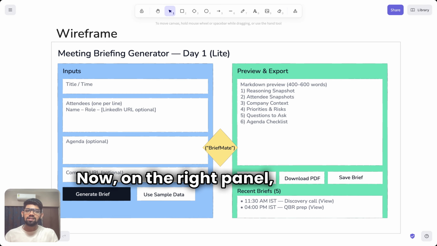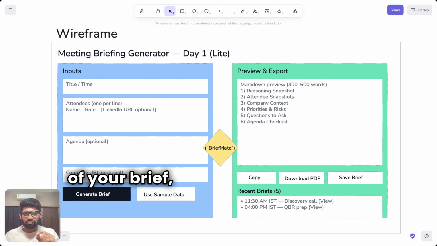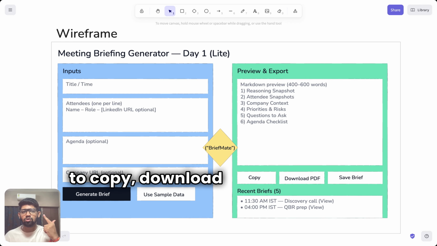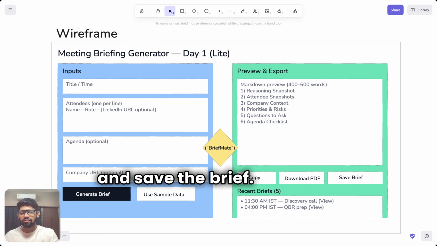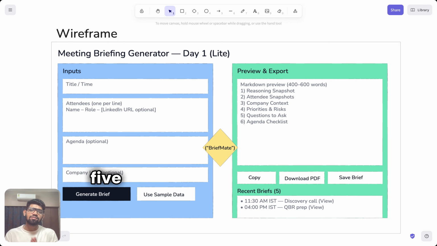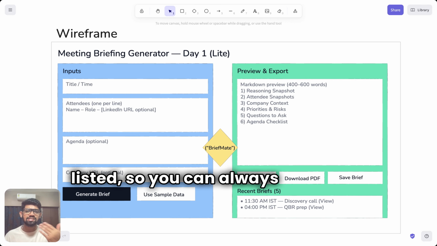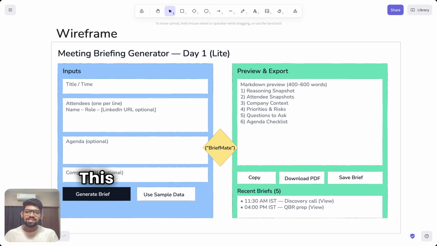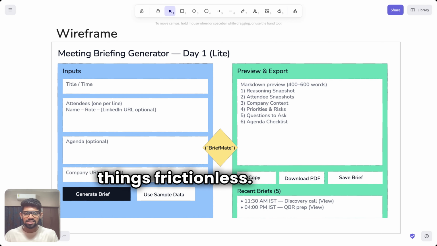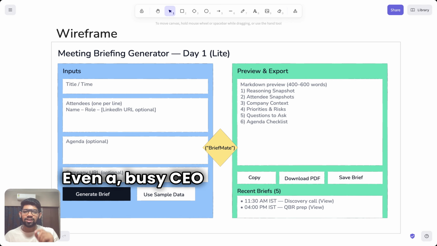Now on the right panel, you see the live preview of your brief with buttons to copy, download as PDF, and save the brief. Below that, your last five saved briefs are listed so you can always revisit them. This simple framework of wireframe keeps things frictionless. Even a busy CEO can use it under 2 minutes.